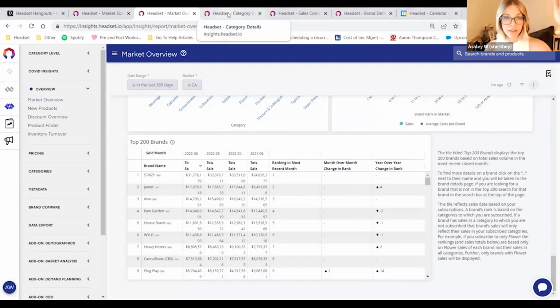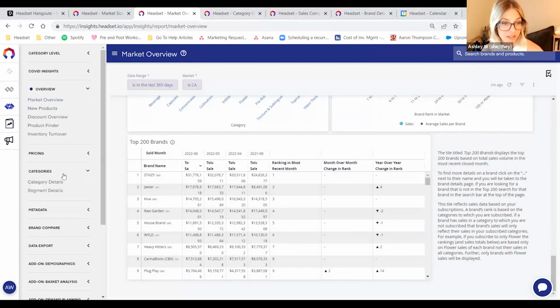We can also take that one layer deeper. So I'm going to dive us into our categories section within Insights. We do have a category section, so think pre-rolls, edibles, flower. And then we also have a segment section. So depending on how narrow you want to get into your top brands within that space, you can go into either of these dashboards to get a list of the top 30 brands competing in that space.